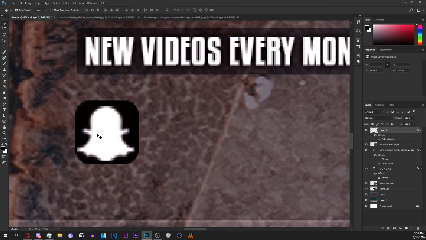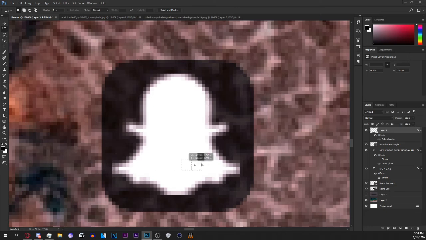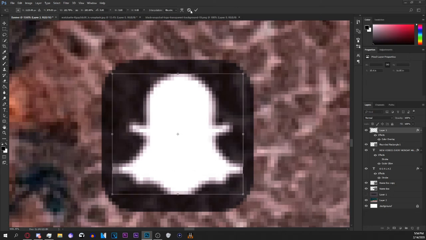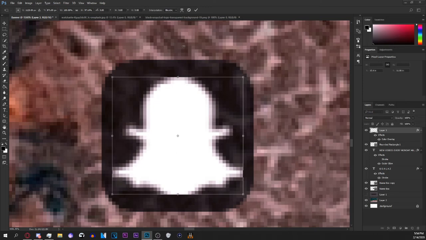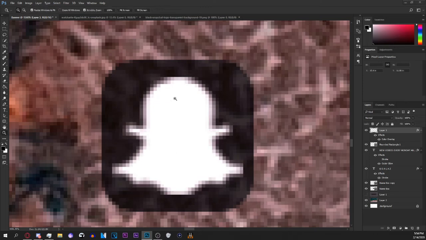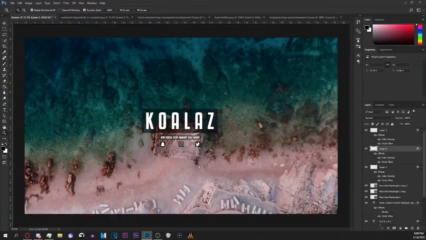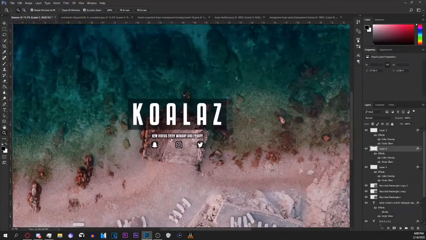Now what I like to do with the logos is make sure that they are 100% as centered as they can be. Now obviously no one is going to go and look at your banner pixel by pixel, but I am a perfectionist, so I have to have it good for me. That's why it takes me so long to do these things. And there we go, we are pretty much done.